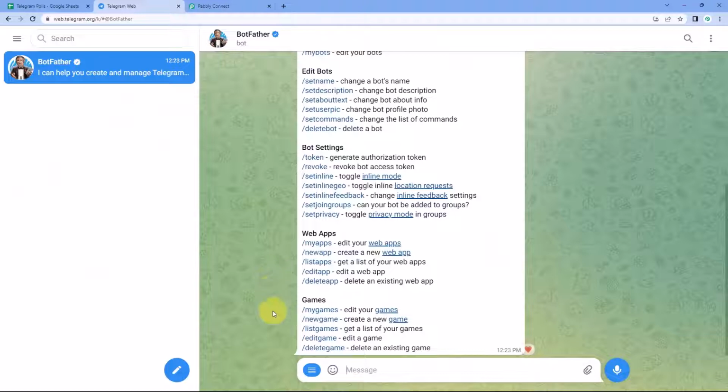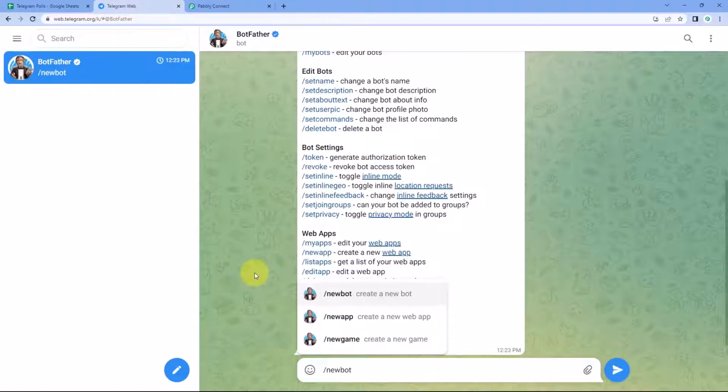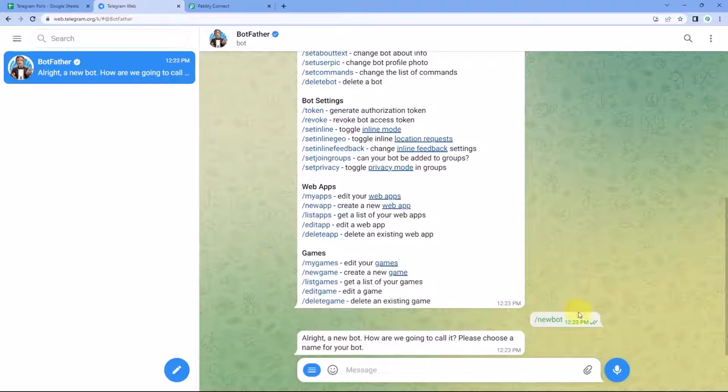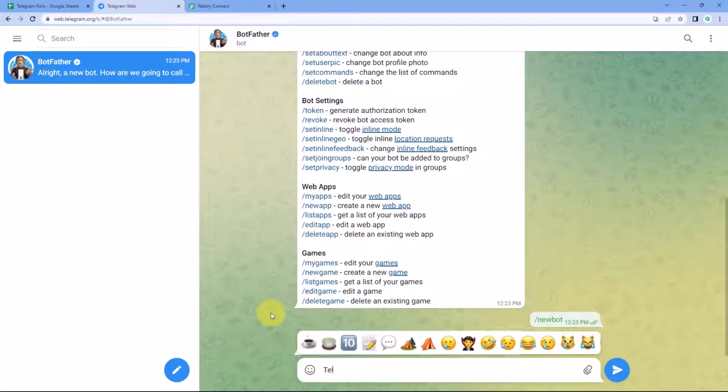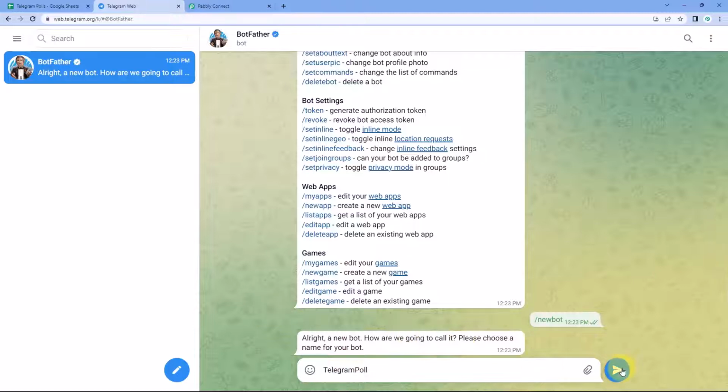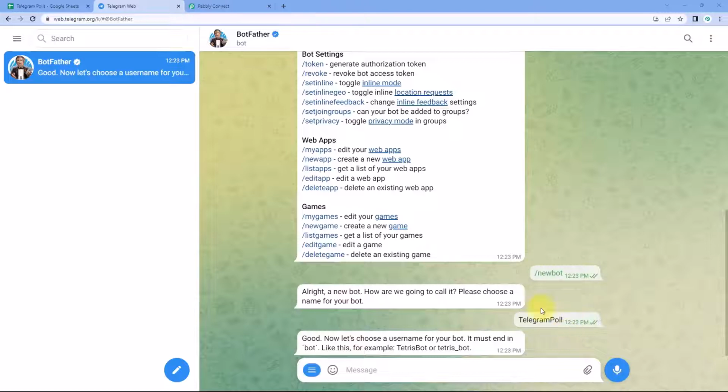After clicking on Start, here in this chat window of BotFather, we have to enter /newbot. Just send it. After sending this, BotFather is asking us to give this bot a name. So for example, I would like to name this bot Telegram Poll. This is the name of this bot. I'm just sending it. After naming the bot, it is asking us to give this bot a unique username. For example, I would like to name my bot Pabbly Poll Test.